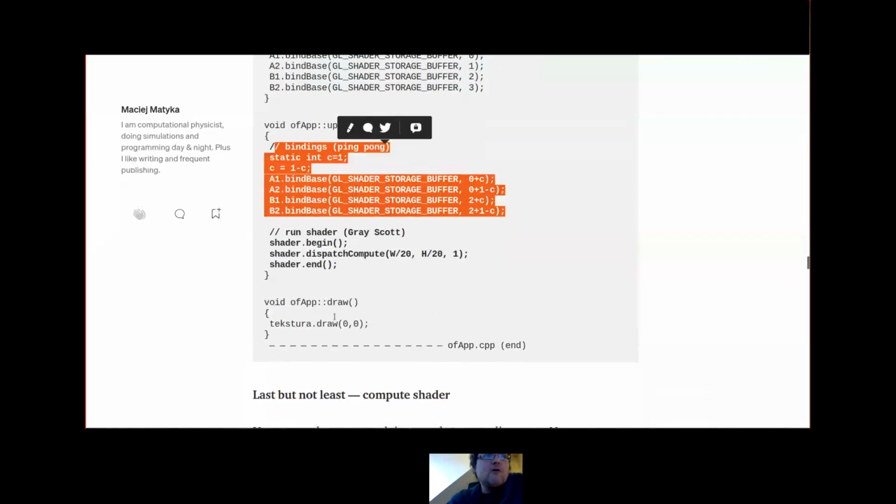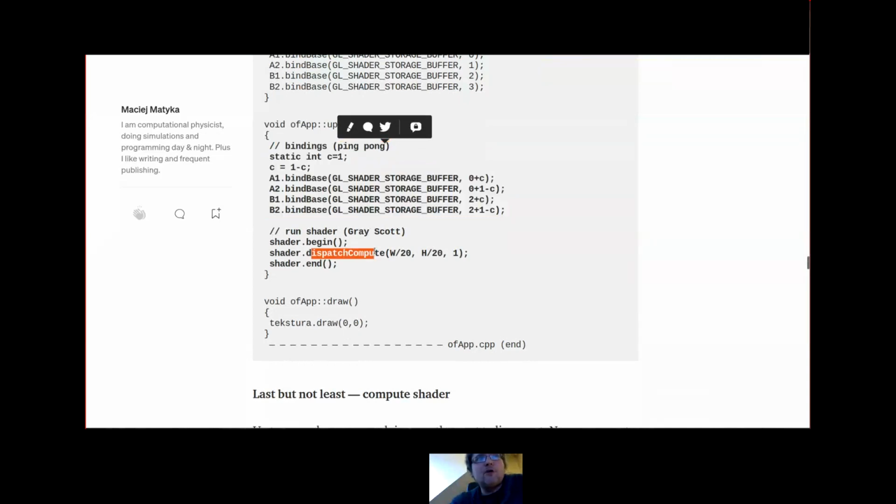compute shaders. Now the shader itself is run by calling the dispatch compute function. We start with shader begin, then shader dispatch compute, and shader end, and this dispatch compute means execute. I don't know why it is called dispatch compute, but anyway. Then we have these 3 parameters, and these are the sizes of our blocks.